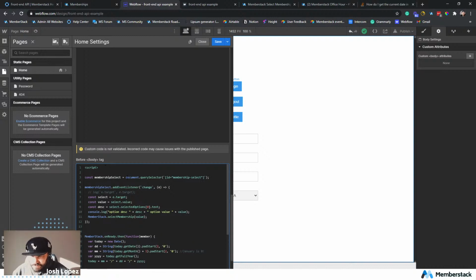So we're gonna have a const membershipSelect equals document.querySelector, the ID membership select. So we're going to get this right here. This is going to be the ID of this element. And then we're going to do addEventListener change. So anytime this changes, so they choose, it's going to run this code right here. So we're going to select the target and then select the value, and then we're going to select the options.text. And then console.log option. We're doing a console log here.